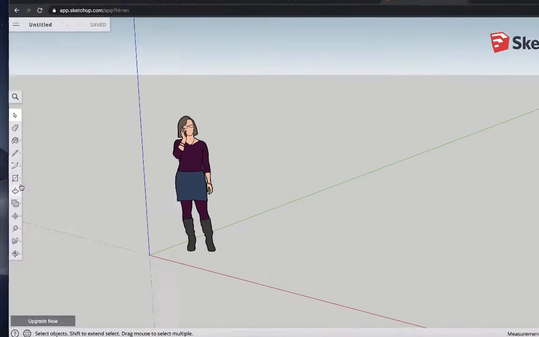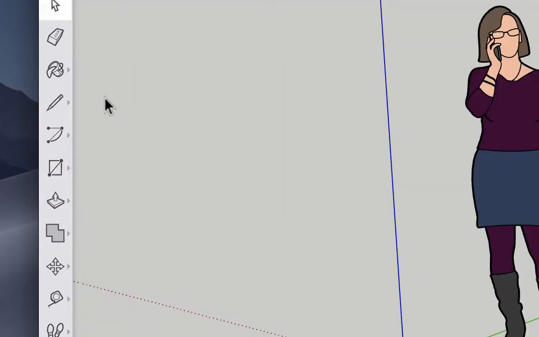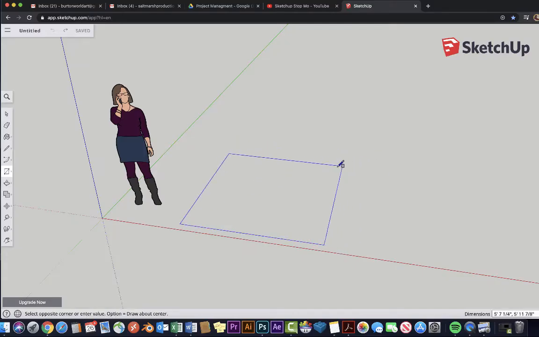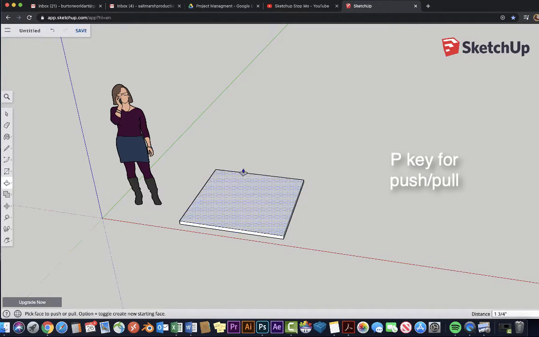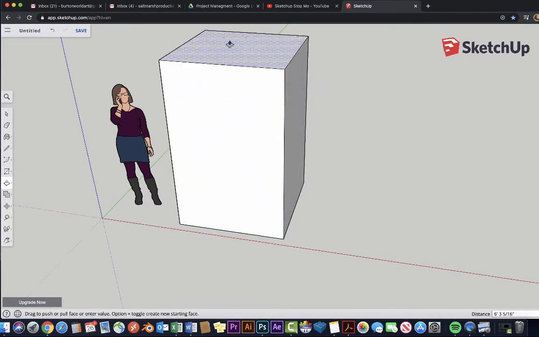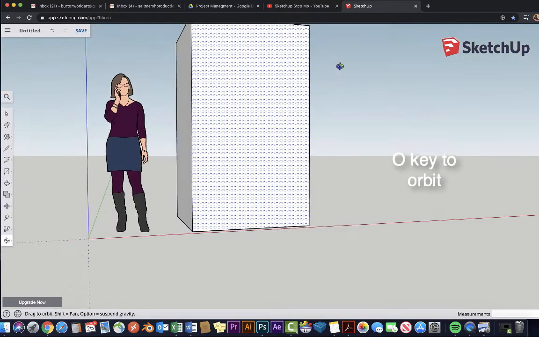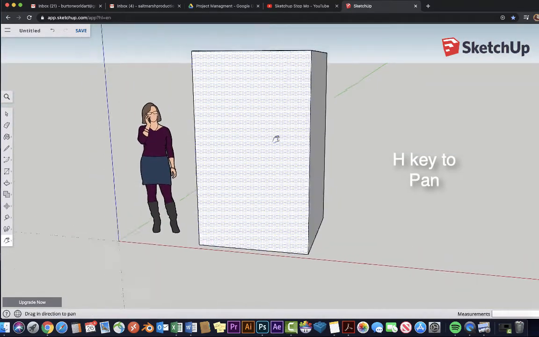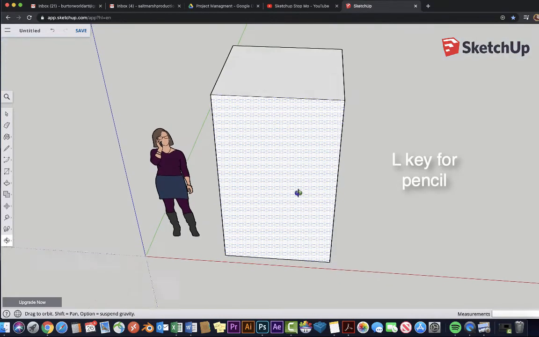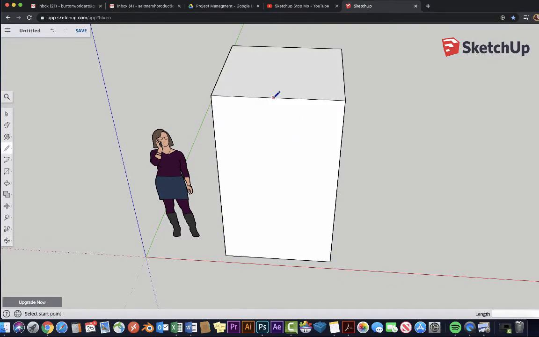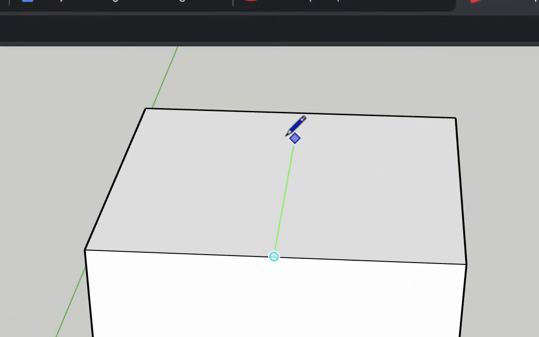Start by opening up SketchUp and grabbing the rectangle tool. You'll want to pull out a square or some shape. If you want a square, hover out and you'll find that a diagonal line lights up. Grab your push-pull tool with the letter P and pull up. Orbit around and use your hand tool to get into a good position where you can see the top of the rectangle. Grab the line tool with the letter L and draw one across the midpoint.